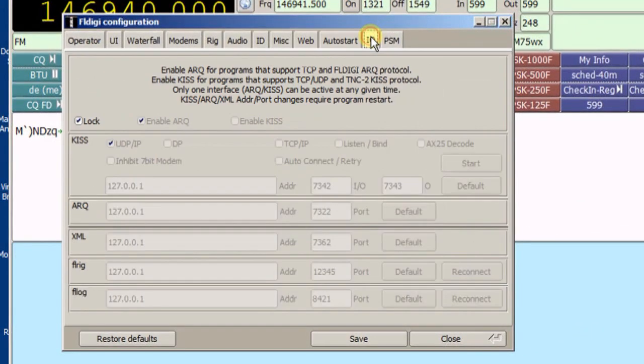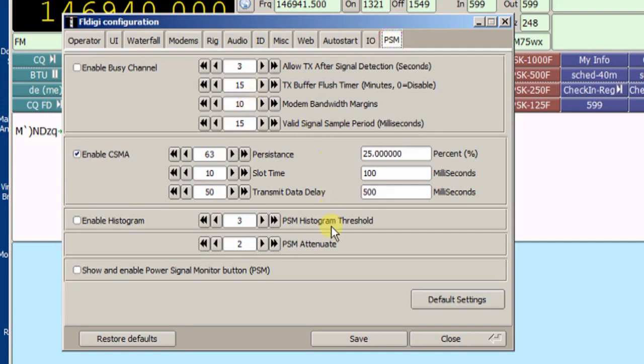Next tab is the I/O tab. Basically, you can just leave this as is and locked up. This is all the default settings for all of these items. The very last tab is PSM, which is the power signal monitor. This has just been added recently.